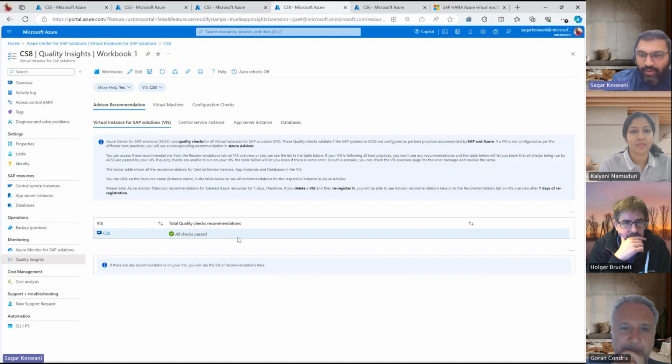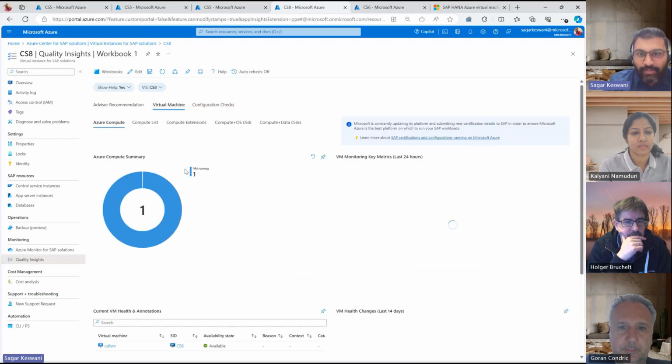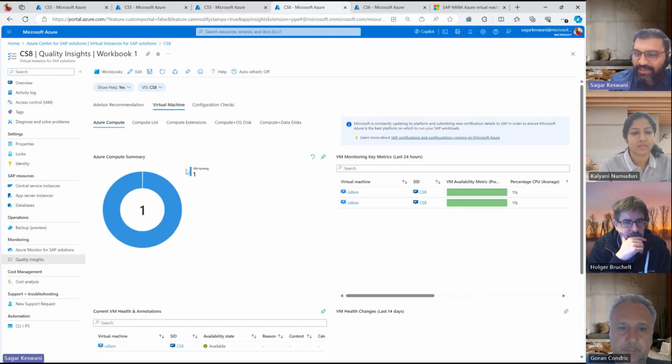And further on, when I say you can double click on more details about your SAP system, you have multiple other tabs available as part of this particular Quality Insights workbook. You can go to the Virtual Machines tab and get additional information. We'll talk about some of this in one of the future series as well, but in a very short way, I want to walk you through what other information you can get here.